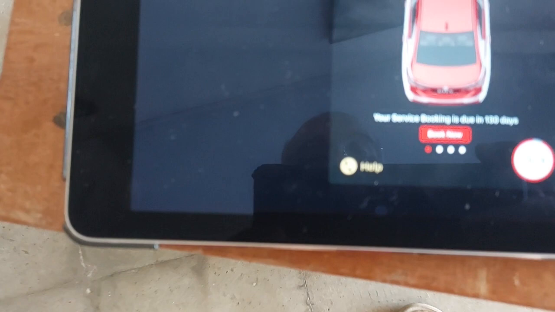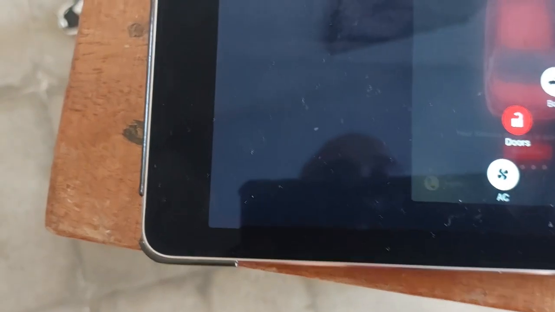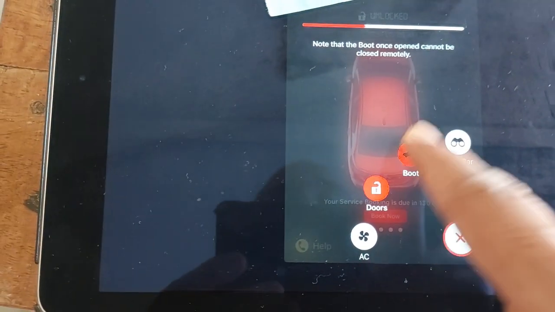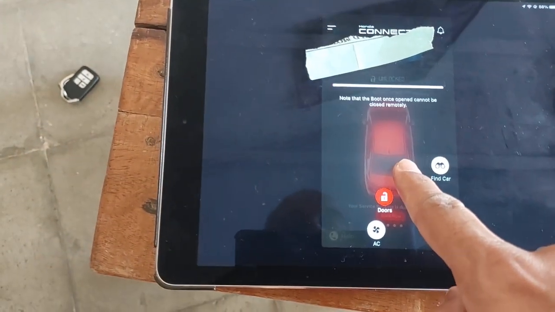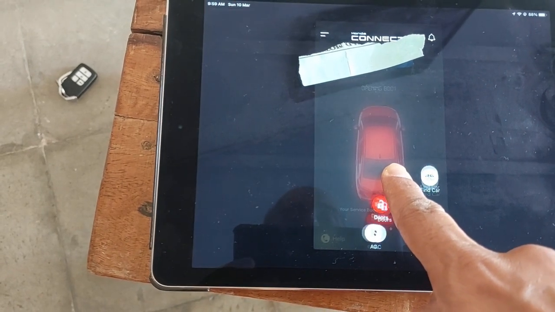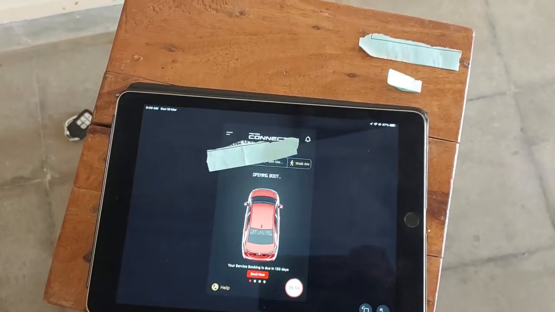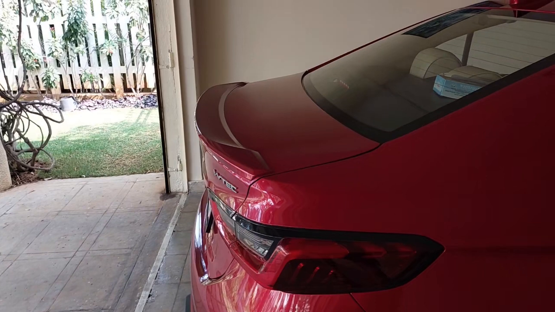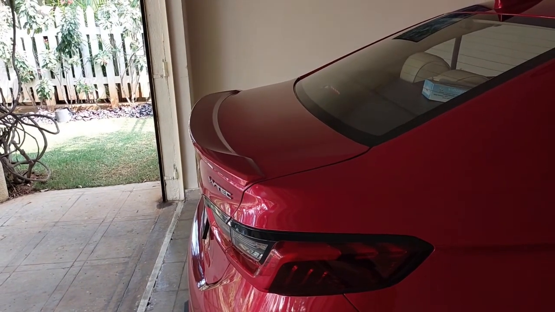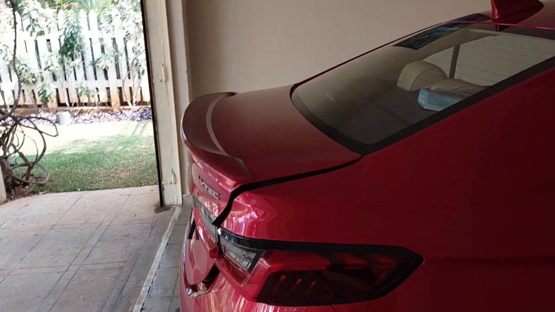and I can open the doors. Notice that the boot is closed, and I can, of course, in such a scenario, also try and see if I want to open the boot, and for that again I do the same thing, and it's likely to open shortly. So it now says it's opening the boot, and let's see how it automatically opens it. There, it opened the boot. So now the boot is open.